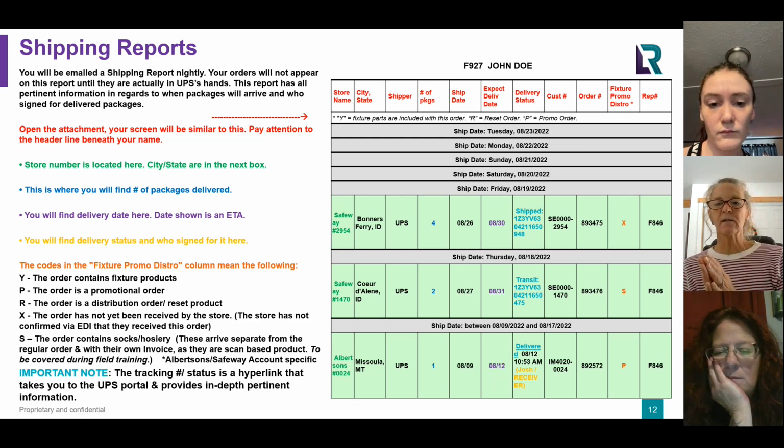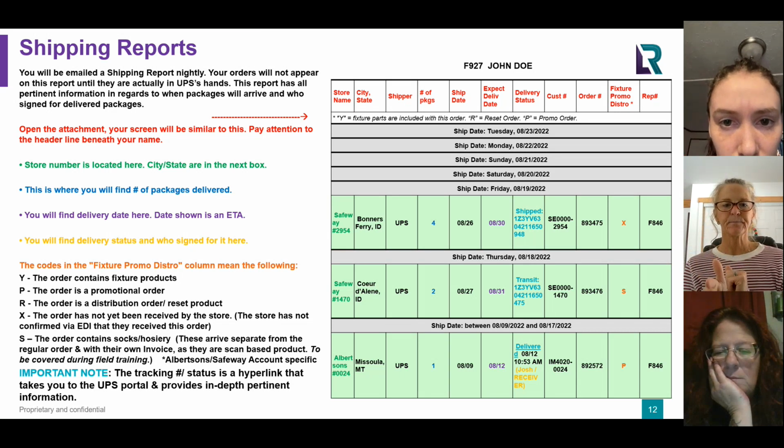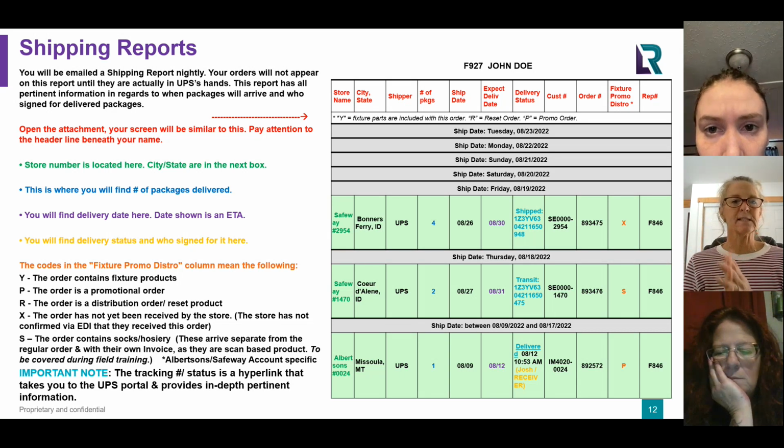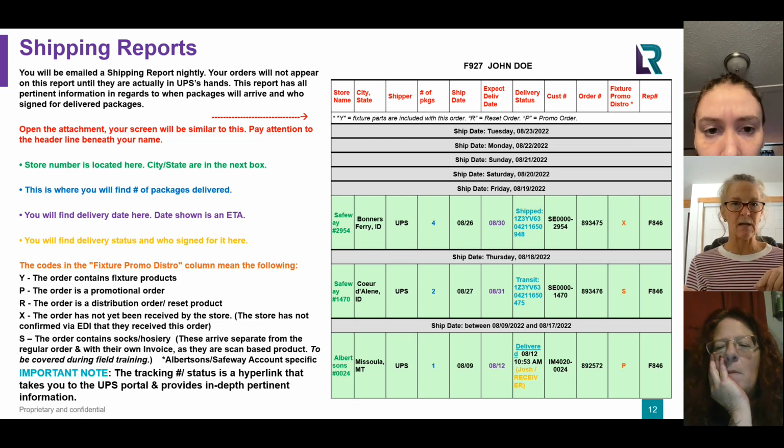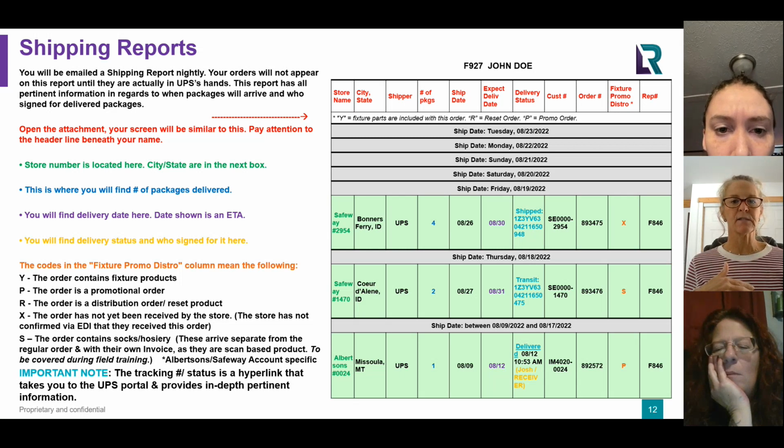Okay. The last column for fixture, promo, distro, the X, S, and P. Those are various things that communicate to you what's going on with that particular invoice and order. So the X means your order's arrived at the store, but it's probably not checked in yet through the EDI system. S is for socks order. Those are scan-based, meaning your receiver does not check in the box of socks hosiery. So that's why it comes on with its own invoice and it's its own delivery line item.